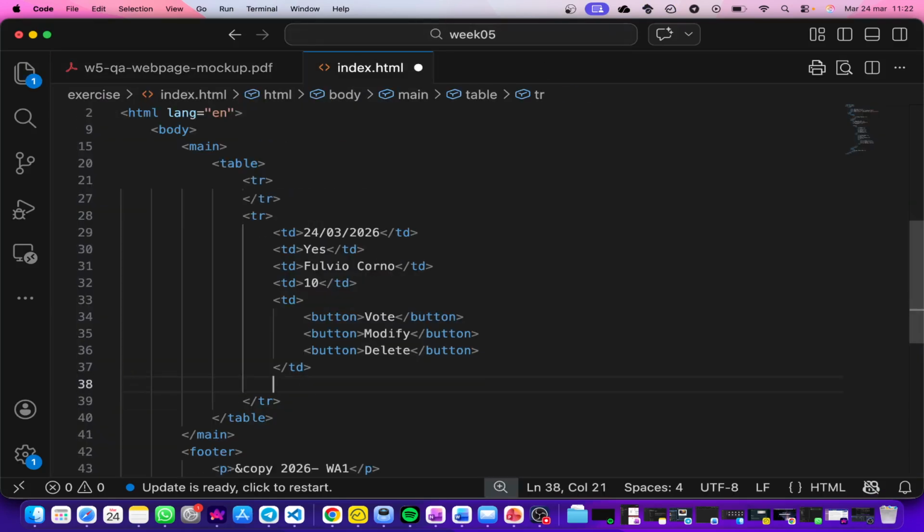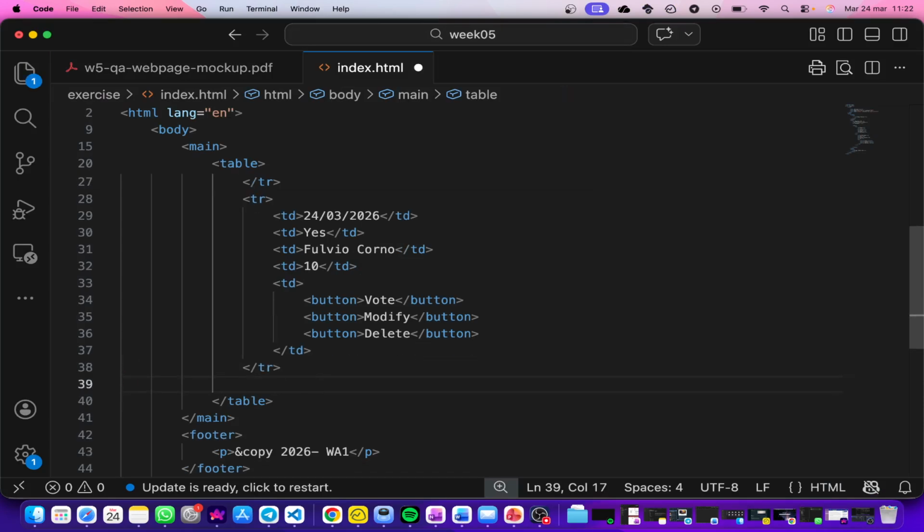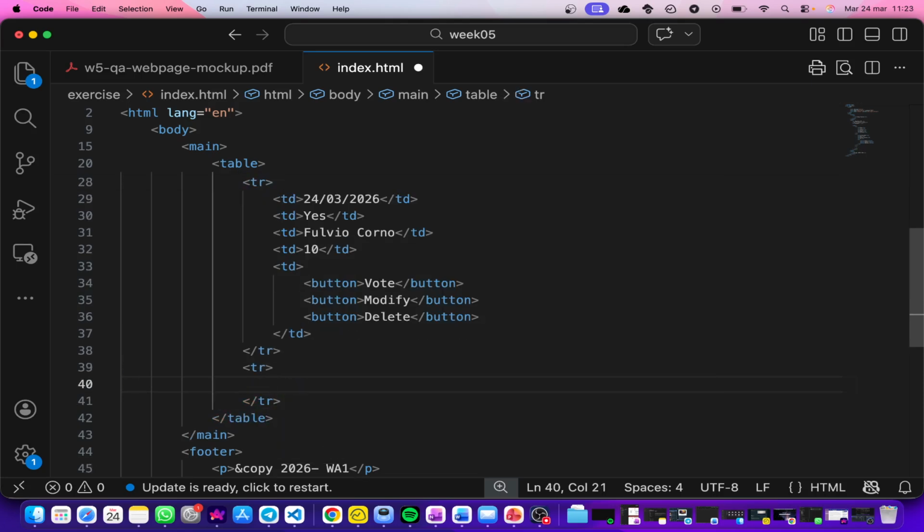The last thing that we should add, sorry, is this input here. Here we insert another row, not here, another row here, and what do we put here? Do you know it?